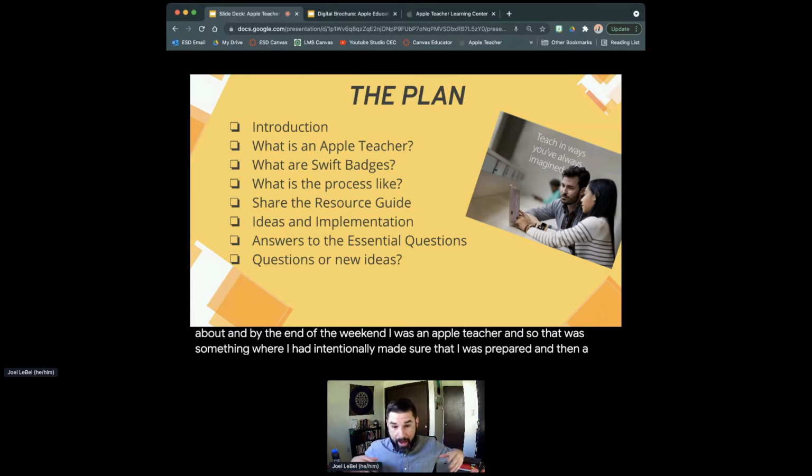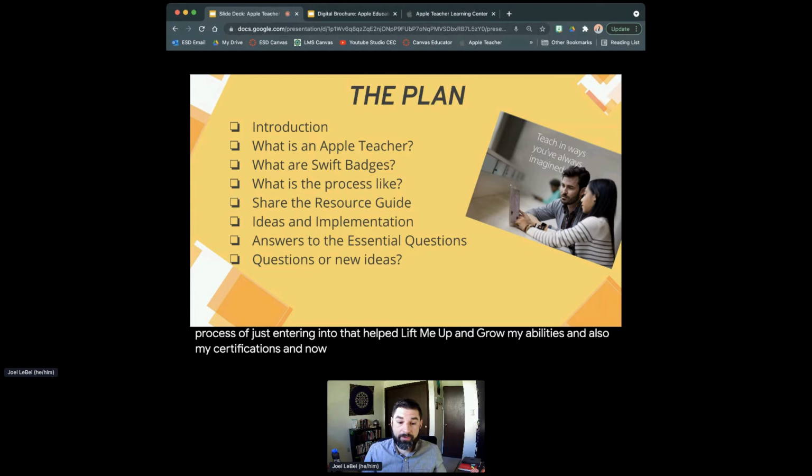And then that process of just entering into that helped lift me up and grow my abilities and also my certifications. And now I'm able to teach that outwardly. So right away I was certified as an Apple teacher, and then immediately turning around and trying to present this across the state so teachers could understand what was going on with it.